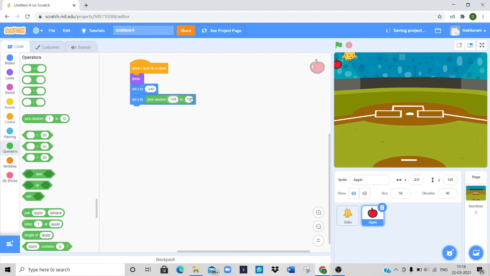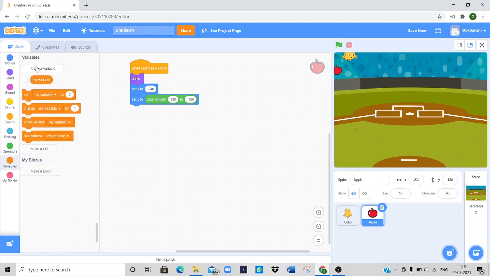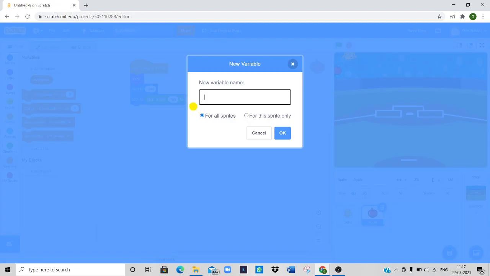150 to negative 150, up and down values. Then we have to set the speed of the apple to a random variable, so that the speed of the apple is not predictable in future. For that, I have to create a variable called apple speed, and this is only specific for the sprite, so we have to specify it for this sprite only, not for all sprites.